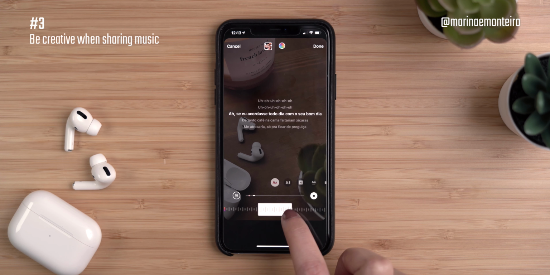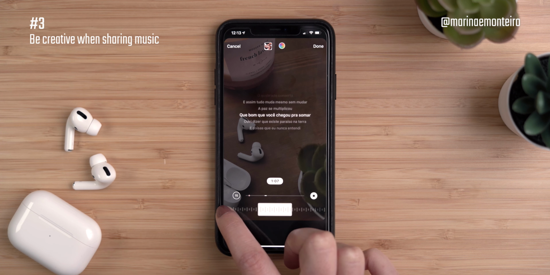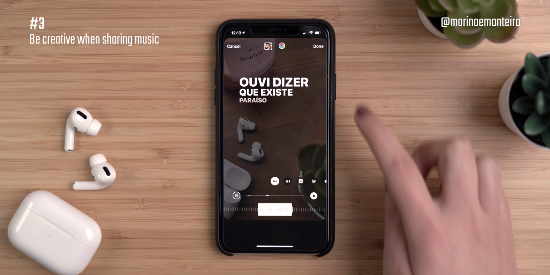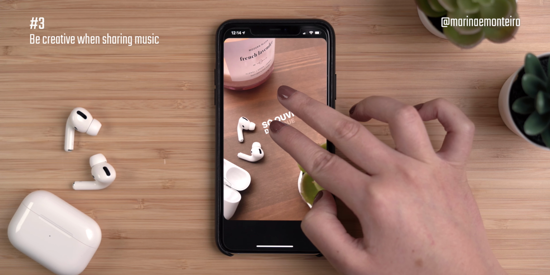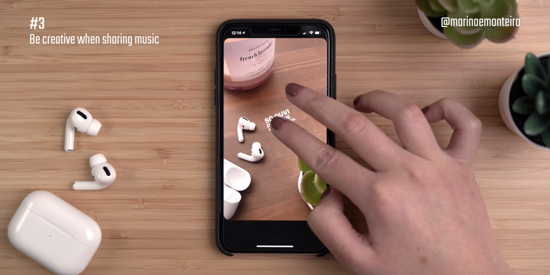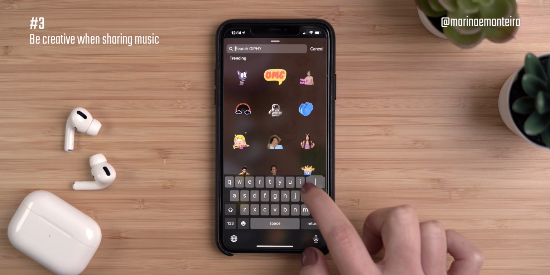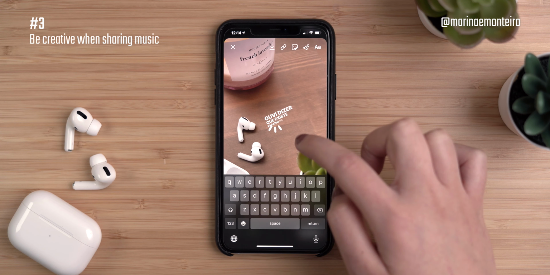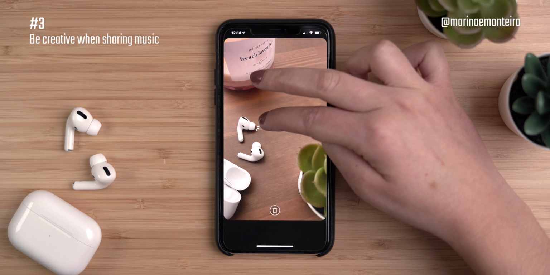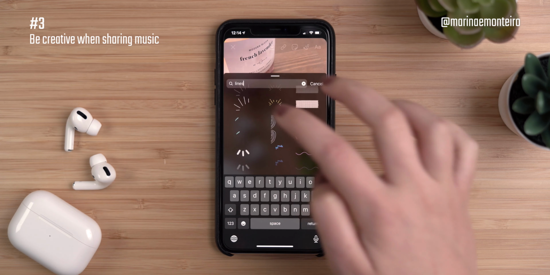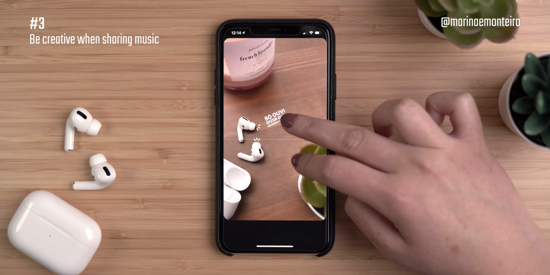Then you choose the part of the song that you want. I'm gonna go for the chorus. And click done. After that, you just place it on your photo. So I'm gonna place it right next to my AirPods right here. And to finalize it, I'm gonna add 2 more GIFs. So I'm gonna look for lines. I'm gonna choose this one. Put it right here. And I'm gonna choose another one and add it right here.